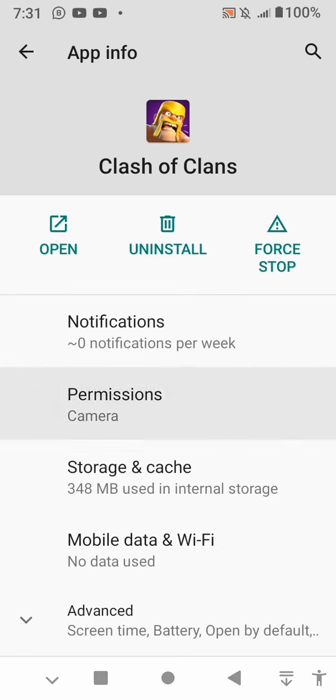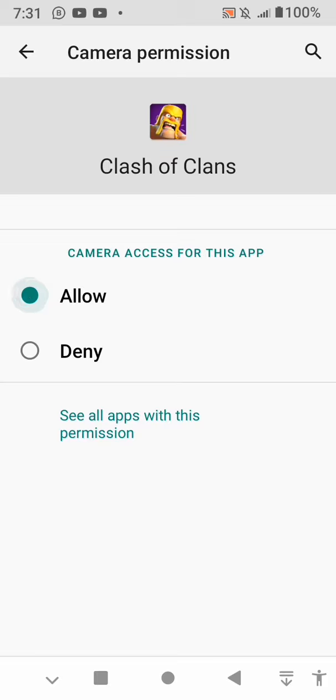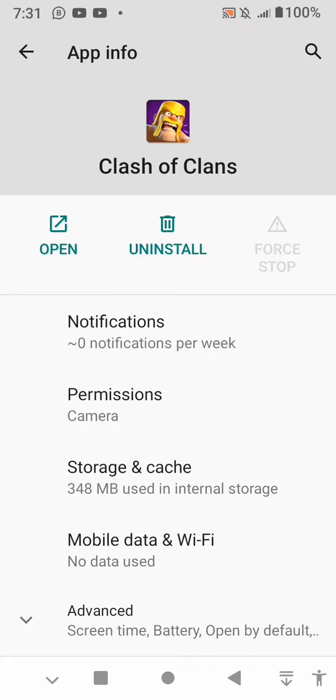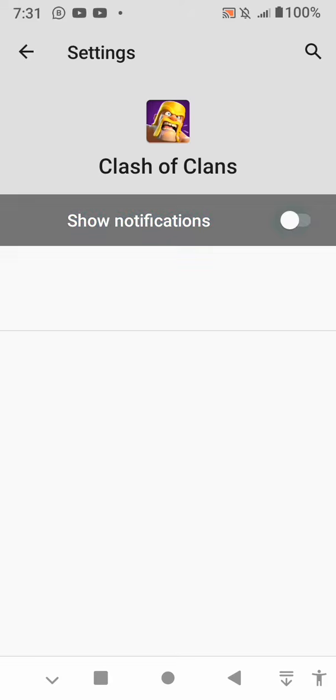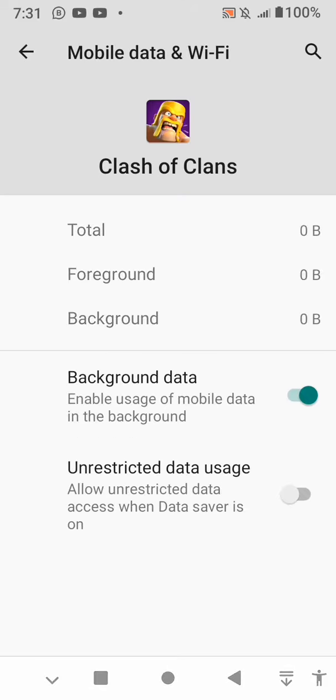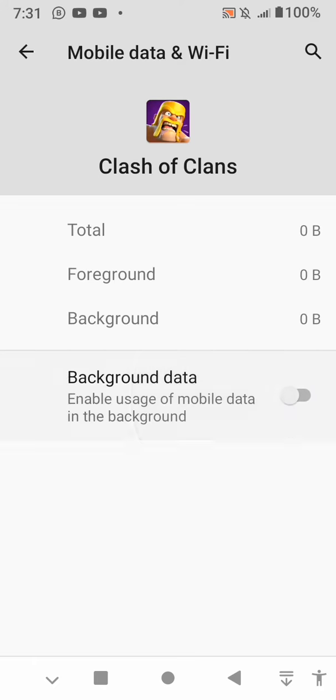After that, tap on the permissions to make sure this camera permission is allowed. After allowing it, tap on the force stop and tap on OK. Now tap on notification and make sure the show notification is toggled on. Now tap on mobile data and Wi-Fi or mobile data and restriction, which depends on the phone that you're using. So make sure the background data is toggled on like this.